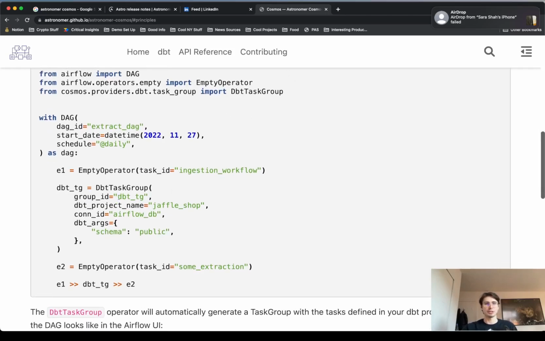So what this is doing is, and you can notice there's not a ton of information that's actually needed to use this operator. All you'll need is your group ID, which will just give you a group ID for this task group that we're going to create in Airflow, your DBT project name, so which DBT project you'd like to run, and then your connection ID to connect to your Airflow DBT instance, as well as some DBT arguments. So in this, we're telling it to use the public schema. And then that's really it. You don't really need to do anything else. What this will do is automatically run the Jaffle Shop DBT project and then visualize it using Airflow.